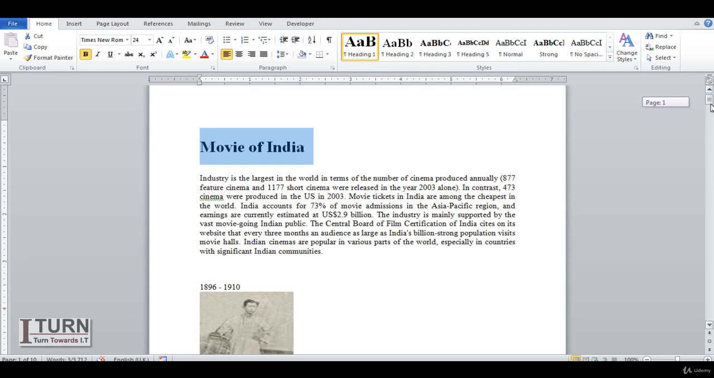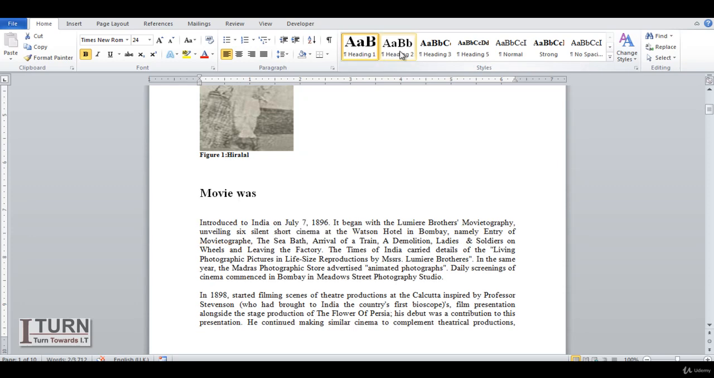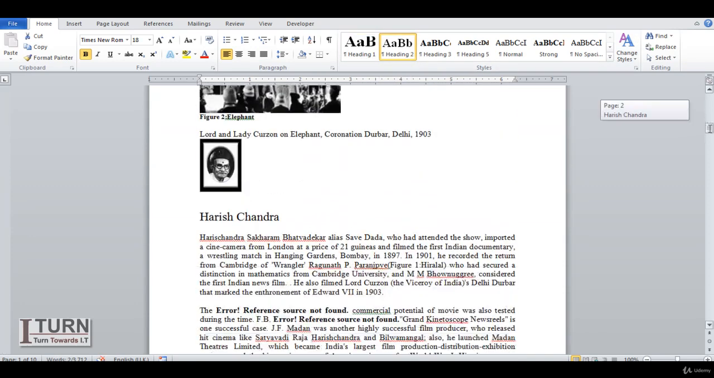Similarly, I'm going downwards in this data. Here I've got something. This is also a Heading 1, or I can convert this into Heading 2. I'm going to make the selection of this, and this has already been given as Heading 2. Similarly, in this data, all the headings have been converted into Heading 1, Heading 2 or Heading 3.